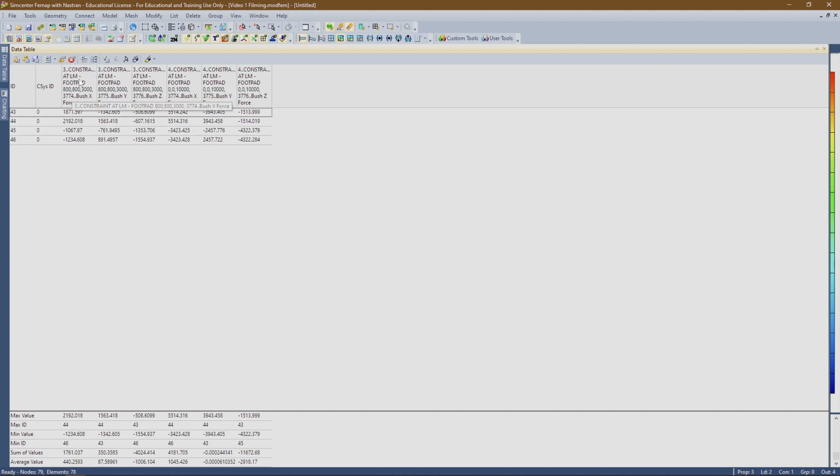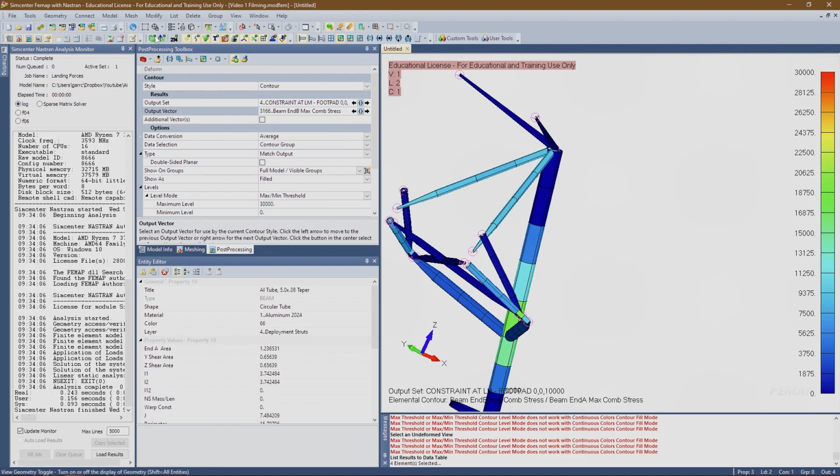So you can see X, Y, Z for each of the analyses that we ran. And it outputs the exact force in each direction. So you can use that in other analyses to evaluate bolt failure.